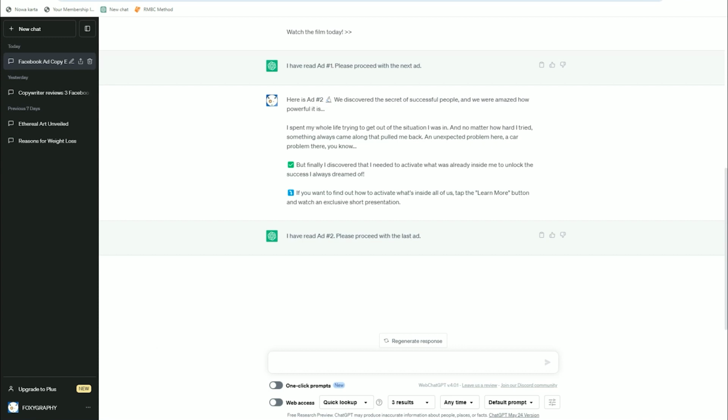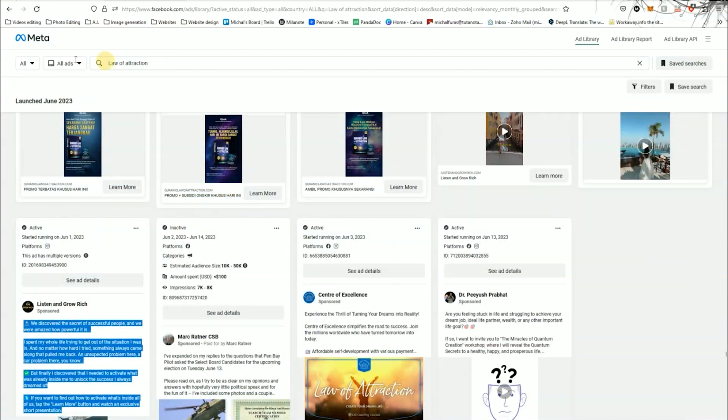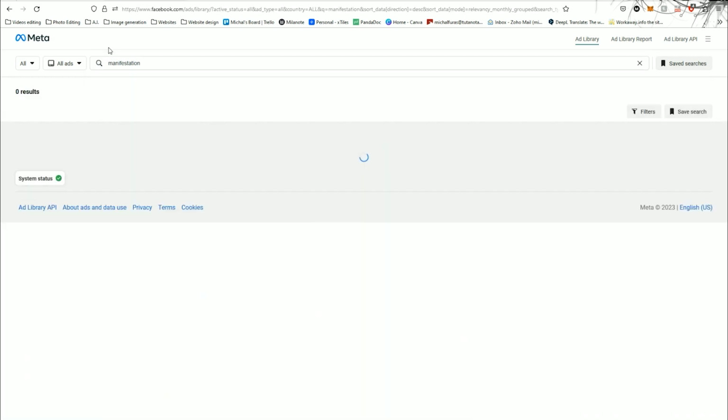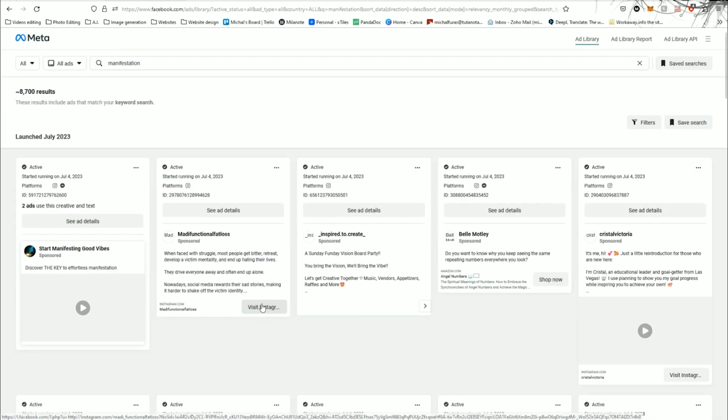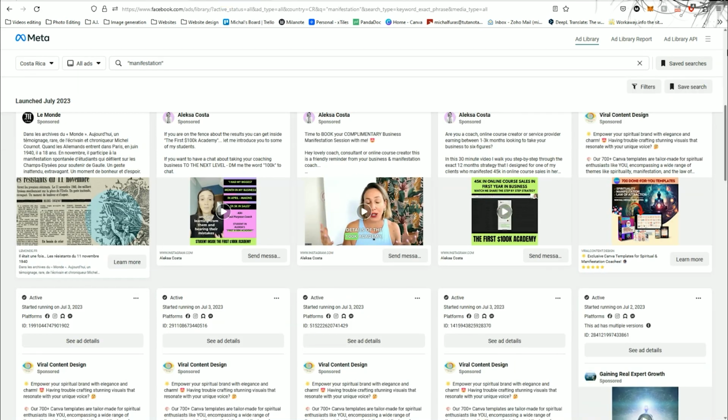Thank you for providing the second ad. I have read it. Please proceed with the final ad. Great, now we can go back to the ad library and search for other keywords. In this case, I can use the keyword manifestation because people who believe in the law of attraction often talk about manifesting their dreams. So manifesting is a relevant word in this context.